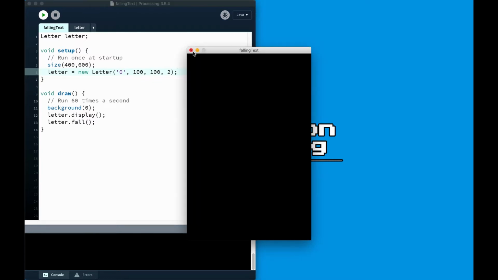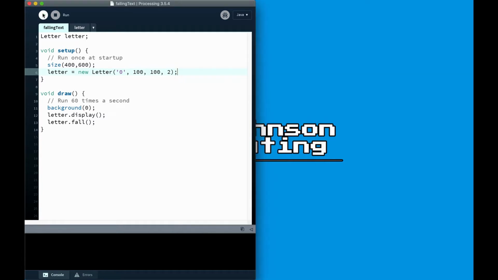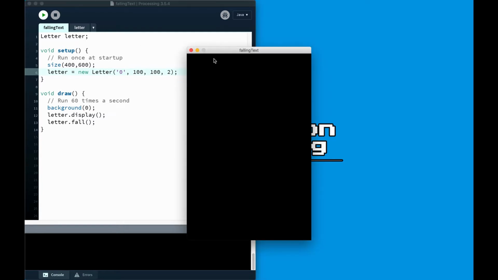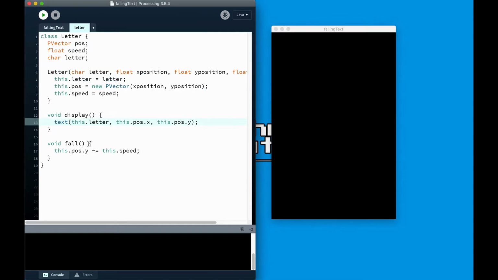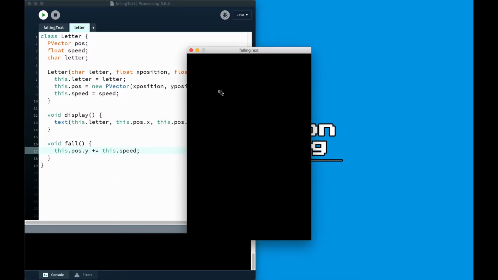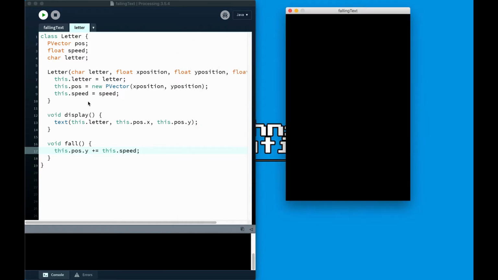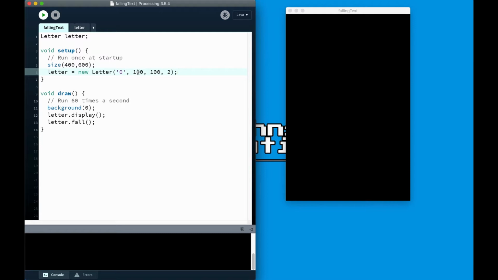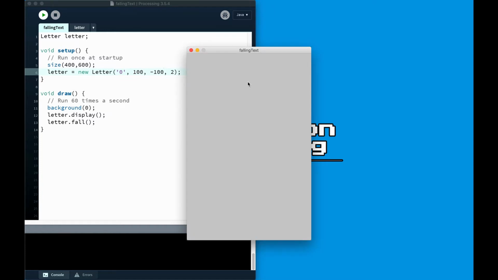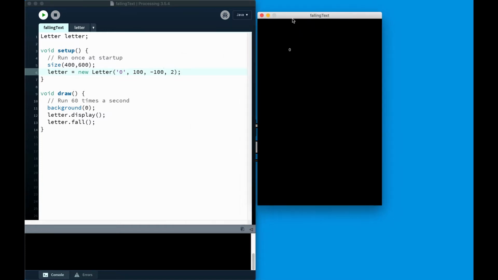Okay, I've programmed this wrong. My letter goes upwards. So in full, this dot pos dot y minus equal speed needs to be plus equal speed. So now I have my 0 and it is falling down the screen. Lovely. So what I'd like to do now is, instead of starting at 100 for y, let's start at minus 100. And so then we should start with a black screen, and we should have that 0 just fall down onto the screen, all the way down, and then back up. Okay, fab.